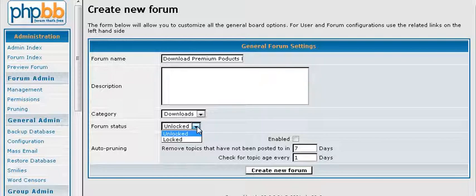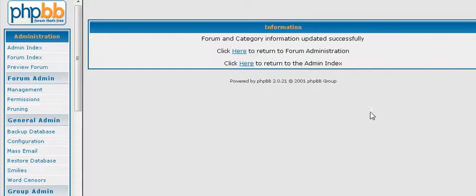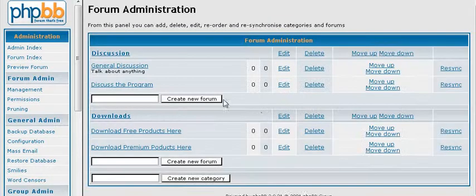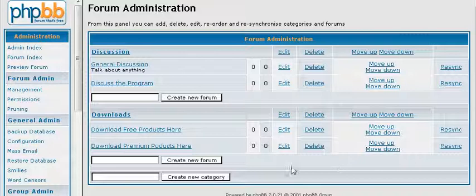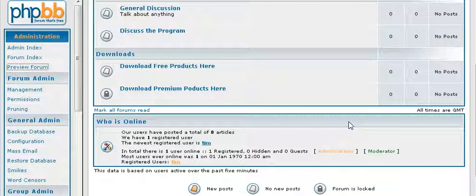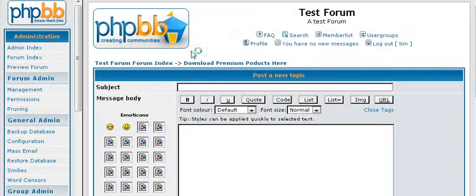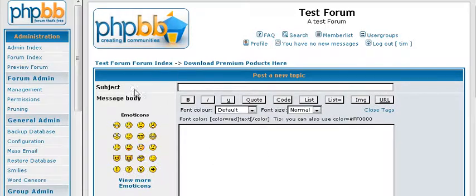Okay, now premium downloads are going to be for people that actually pay for the products, in our case, that we're setting up here. So let's set that as locked because people have to pay to get into there. Okay, so there it is. Now let's go and have a look at what our forum looks like right now. You'll see that there's a little lock sign here that locks this forum up for people that are not enabled. You can post here because you are, of course, the admin, so you can post inside the forum.